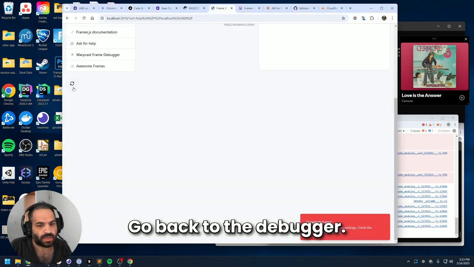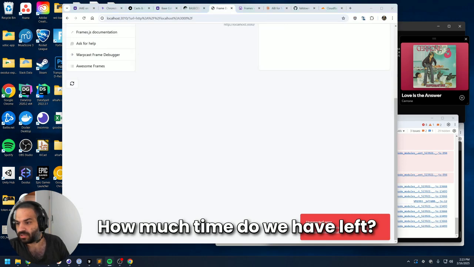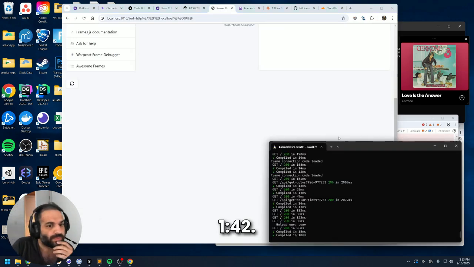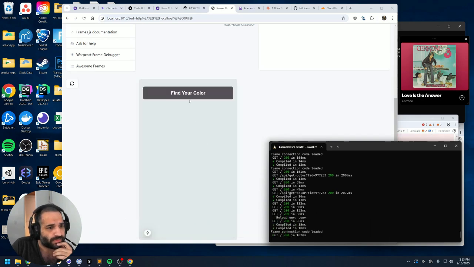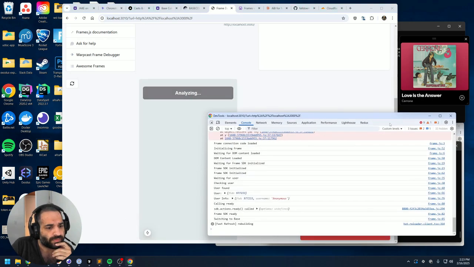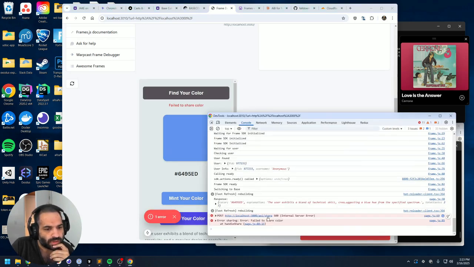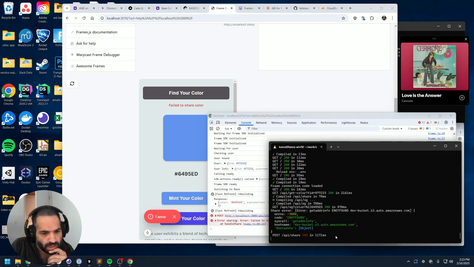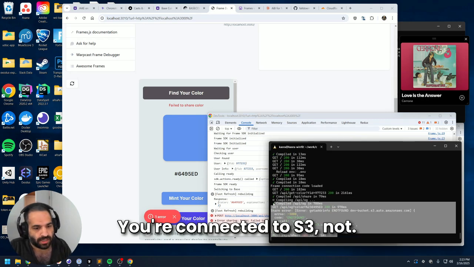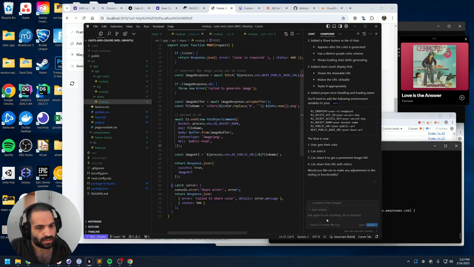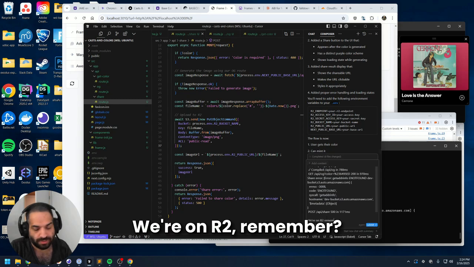Go back to the debugger. How much time do we have left? 1:42. I got further than I thought I would. API share failed to share color. You're connected to S3, not where on R2, remember?